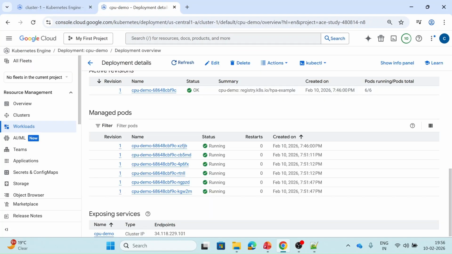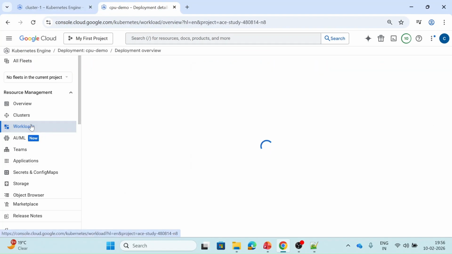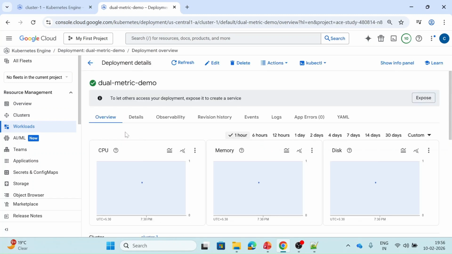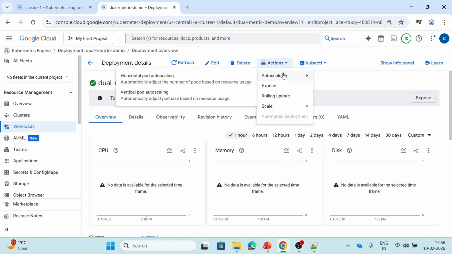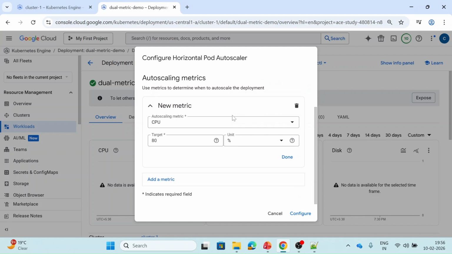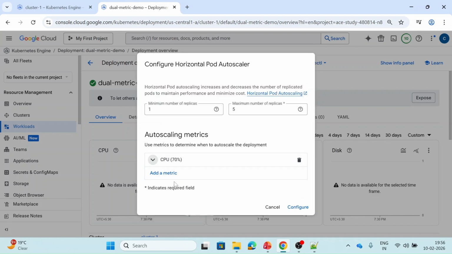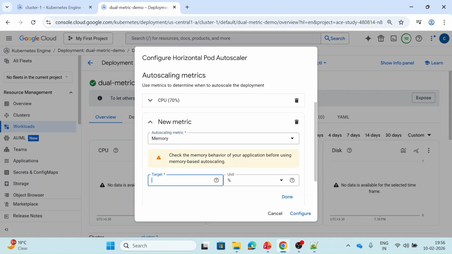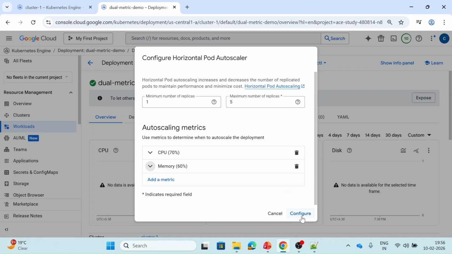Now what we can do, we can go here also and just click on workloads, and in the workloads you can see dual metric demo. We can create our horizontal pod autoscaler. From here also we can define that I want a maximum of 5 replicas. CPU can be 70%, and you can add one more metric. You can say I want a memory metric also, and for memory you can define 60% of total memory if reached. You can define in bytes, kilobytes, megabytes, gigabytes, all options we have, and just click on configure.